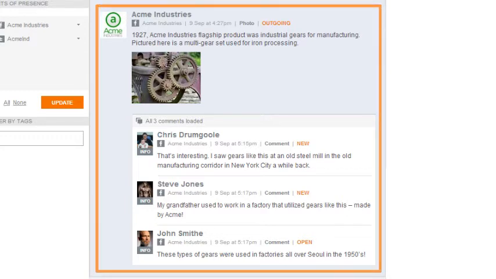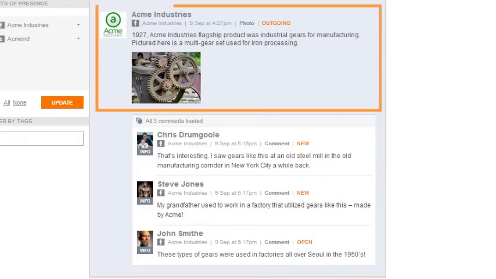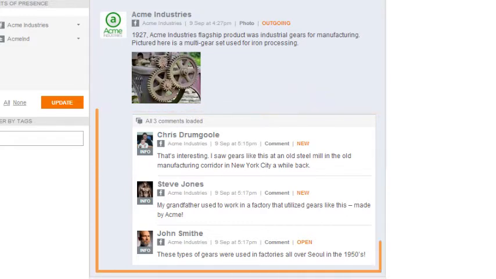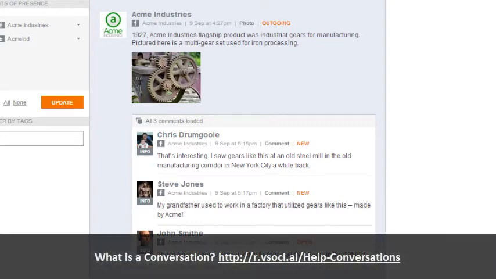You can see here, this is a conversation thread that represents a Facebook wall post with comments. In this case, the parent conversation is actually a post published by the page, Acme Industries, and the conversations underneath are comments left by fans. Each comment can be replied to, has a status, and can be tagged or assigned to other users. You can read more about conversations in our help documentation at the URL displayed on the screen.